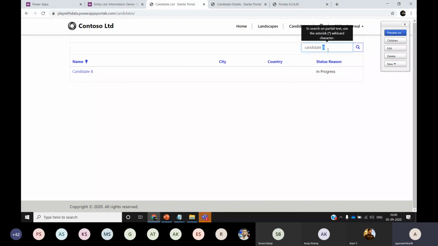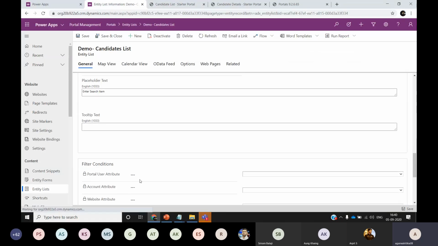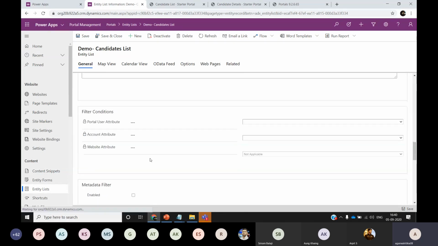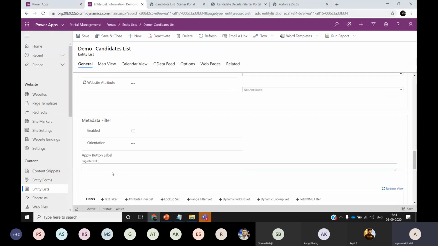But every time, no one wants to just search the results. There might be a situation where we actually want to filter by, let's say, status reason or by city or by country. So let's see how we can add that. If I scroll further down on my entity list record here, I can choose if there are any filter conditions. If I want to display only the candidates which are associated to my login account, I can select those. I'll come back to this later where I'm actually going to select this and show you the difference. But let's go with the metadata filter now.